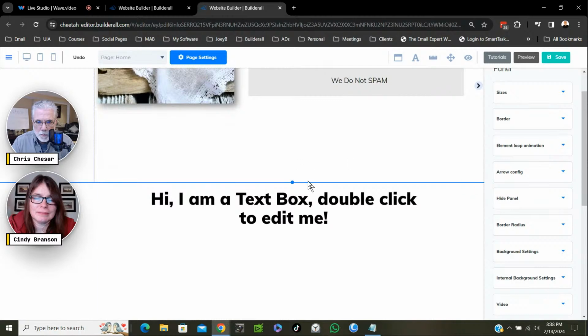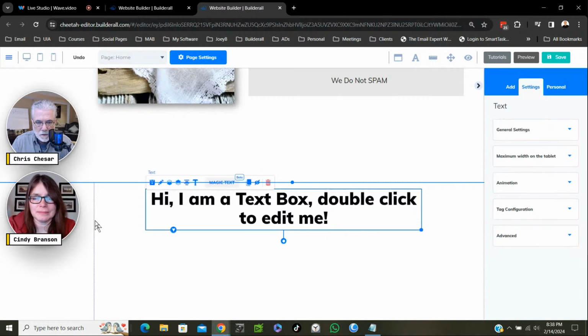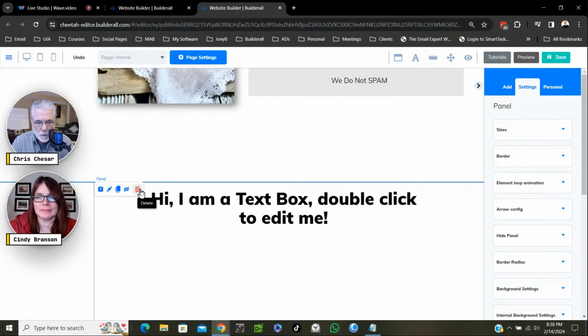And then, of course, we want to put our footer in here. So we could do that. So I could actually delete this here, this whole panel. Delete.